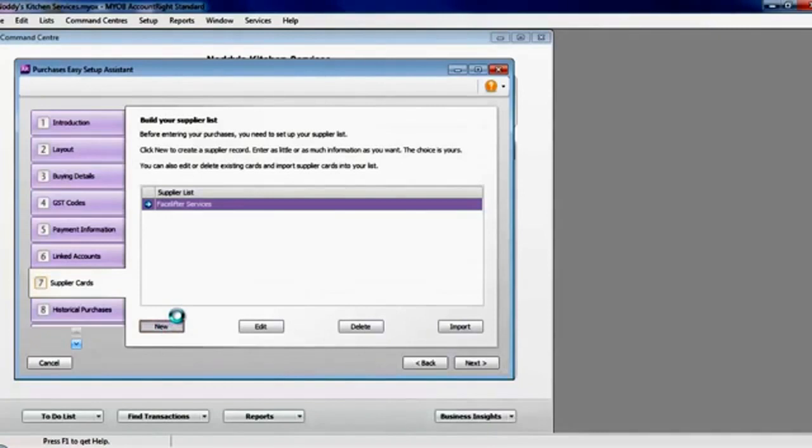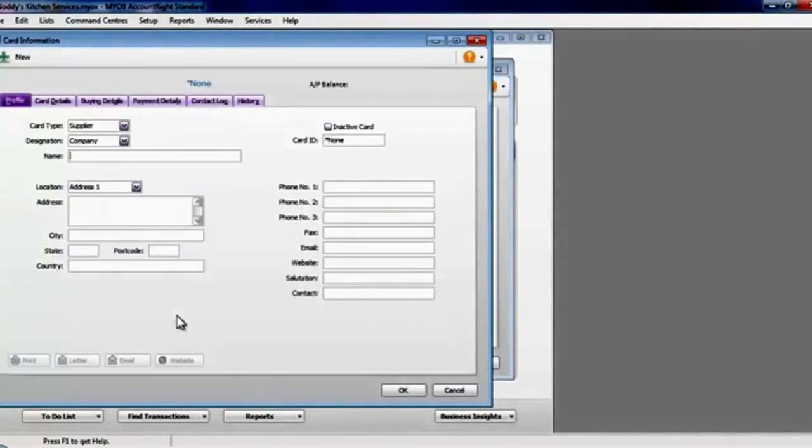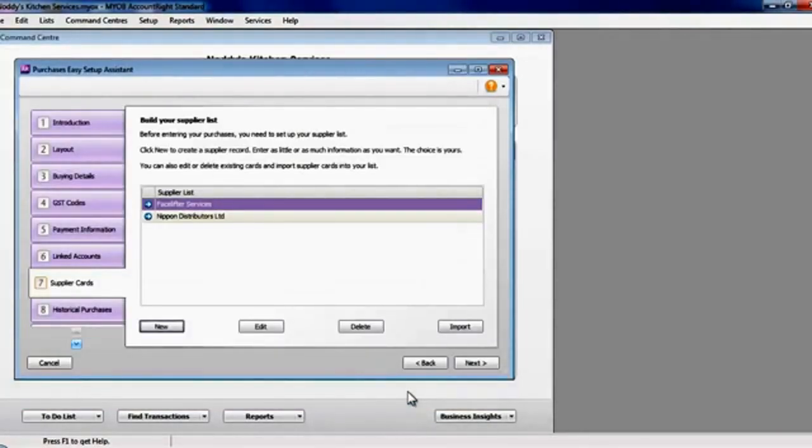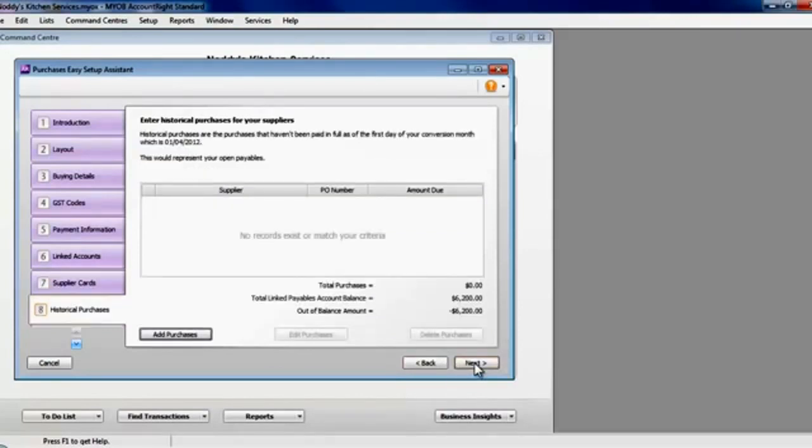Another new supplier that we need to enter is going to be called Nippon Distributors Limited. Again, we can enter details about the supplier. For now, we'll just click on OK. So here are our suppliers. These are people we owed money to on our conversion date. Other suppliers can be entered as and when required. Choose Next. Now we entered a balance of $6,200 for our creditors as our creditors figure.